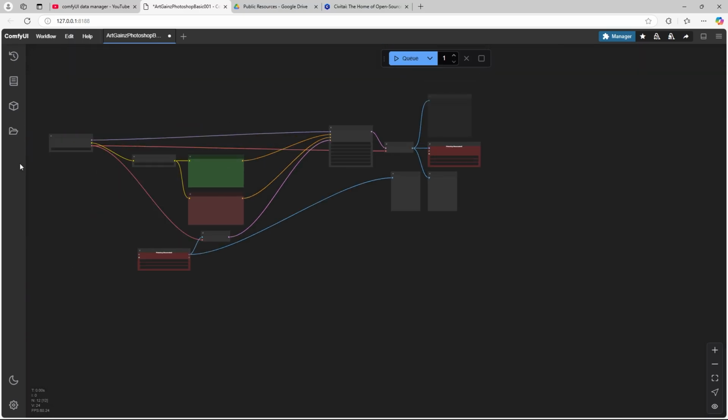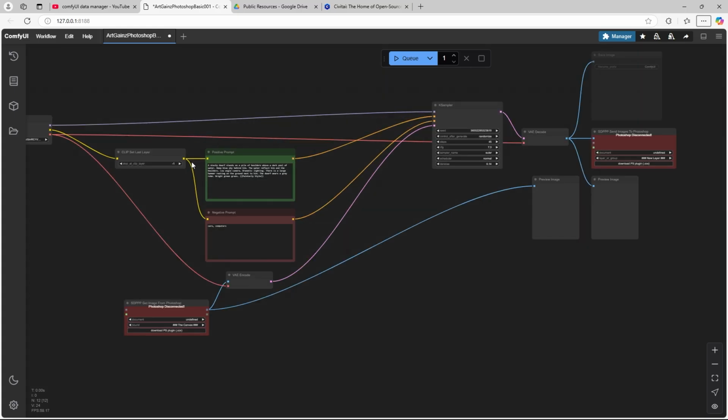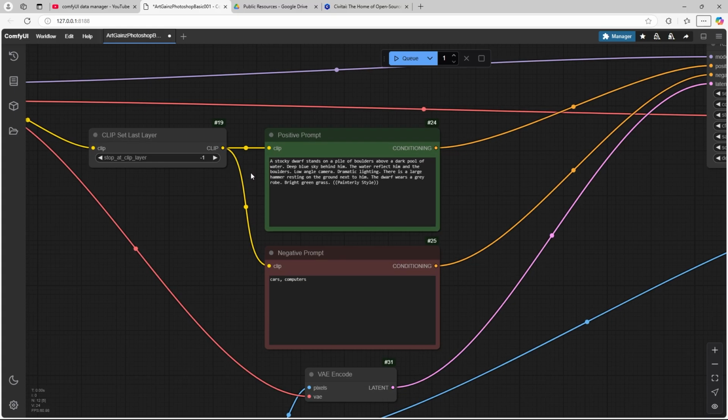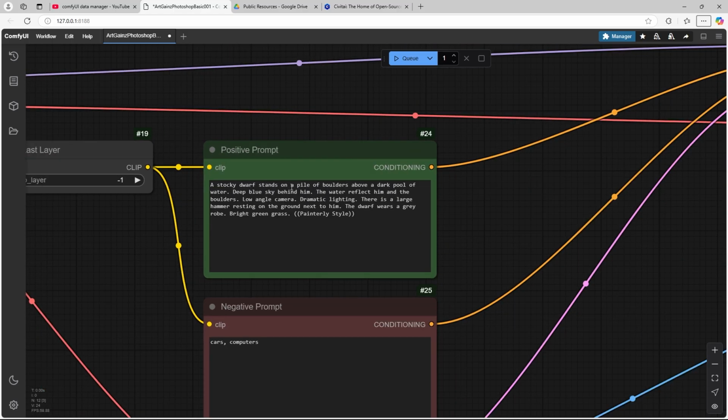and a very basic pipeline here, which I will explain later after I help you install it. But basically, I have my positive prompt here. A stocky dwarf stands on a pile of boulders above a dark pool of water. Deep blue sky behind him. The water reflects him and the boulders. Low-angle camera, dramatic lighting. There is a large hammer resting on the ground next to him. The dwarf wears a gray robe, bright green grass, painterly style.